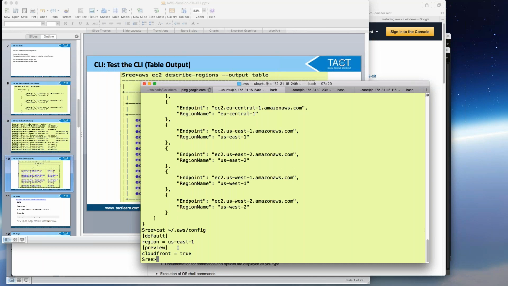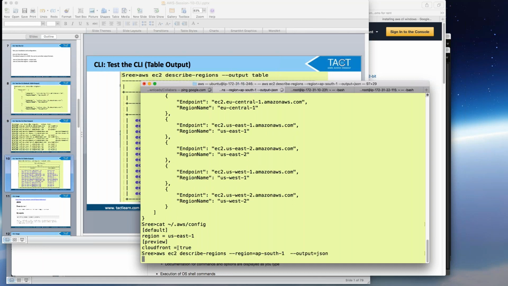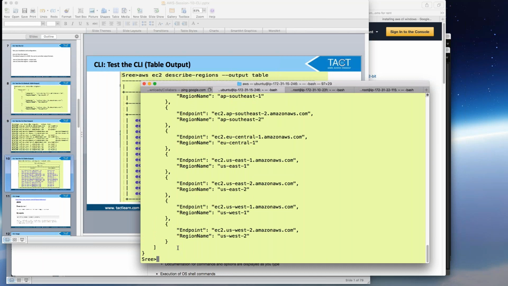Now if you don't have this config file, and if your describe regions is not working, all you need to do is type region equal to AP-South-1. Then you will not get that error. But I don't want you to type a region every time, so put it in the default file. So shall we proceed?